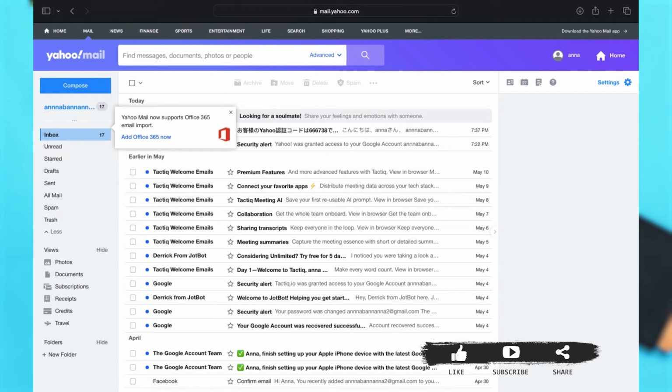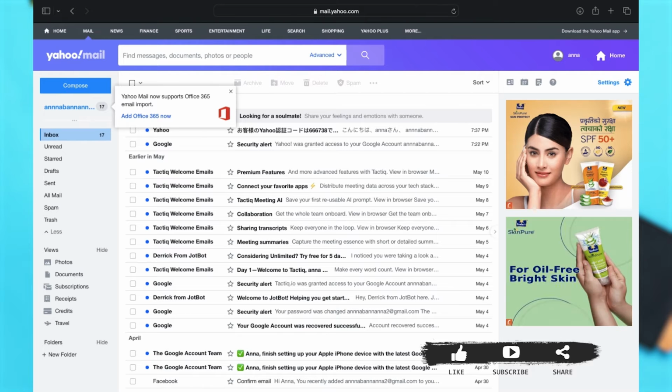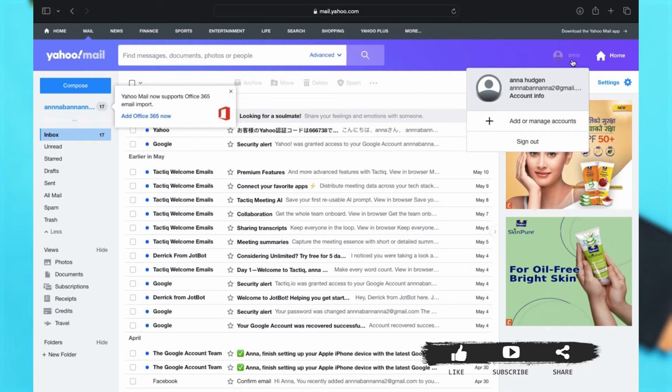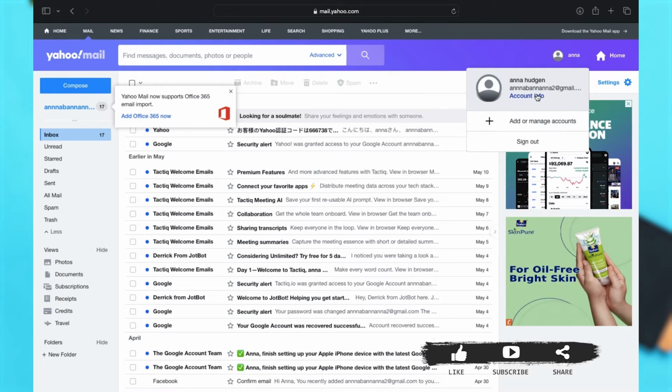Once you're here, then you may look at the top right corner. Right beside the home icon, you can see your name. Once you take your pointer to your name, a drop-down appears where you're given a few options like sign out, add or manage account, and then right below your email you can see account info. Click on account info. This will open a new tab.